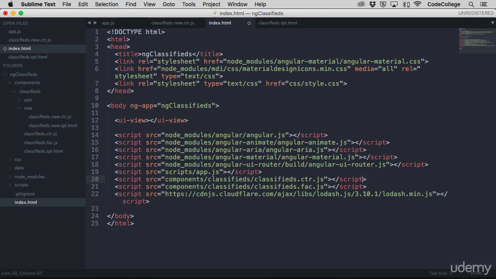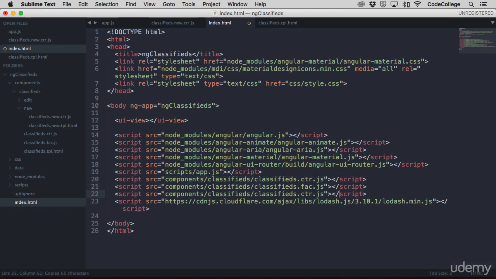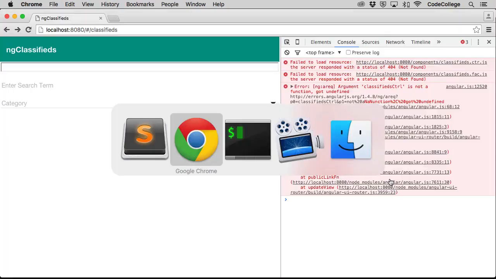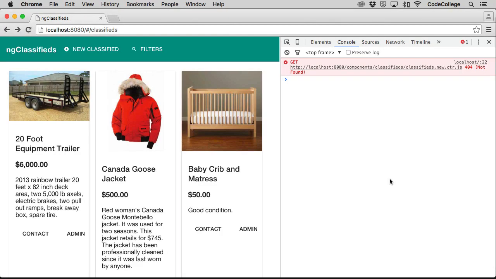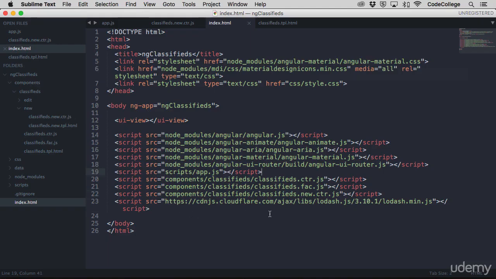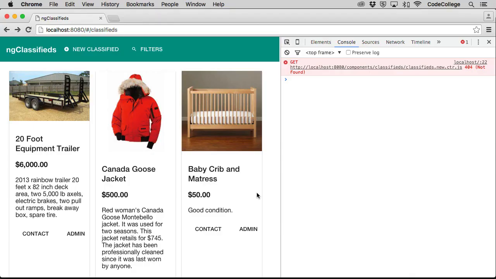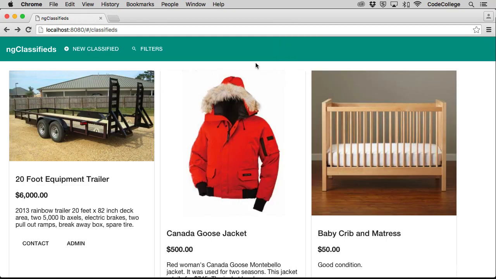And we're going to need the script for our new classifieds controller as well. So let's just copy this, and let's say we want classifieds new controller. All right, let's see if this works now. So we refresh there, we have everything. And I'm still showing a 404, and right, we need to say classifieds new classifieds. Save that and check it out again. There we go. Everything is coming through fine now.